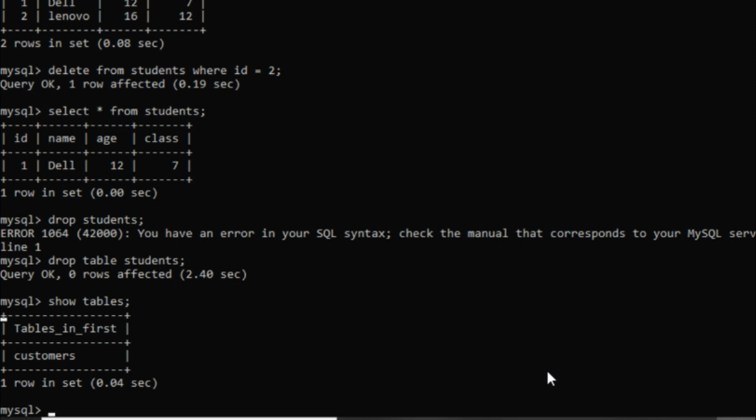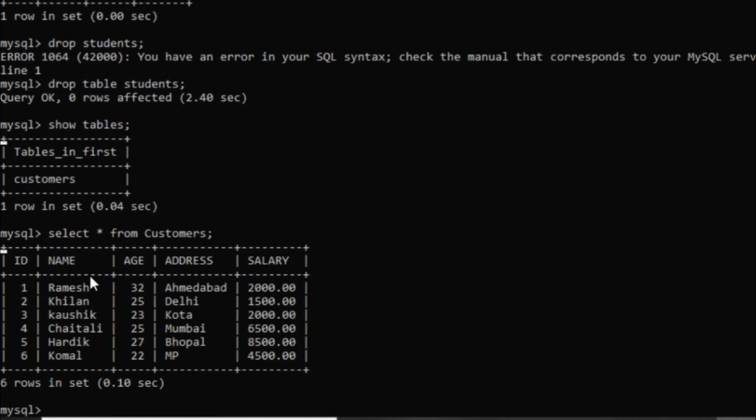In this video, I'm going to tell you something about the where clause. Before that, we'll see what data our customer table contains. For that, we'll use a select statement: select star from customers. I'm going to hit the enter button and you can see the data it contains, from ID number 1 to ID number 6, and we're going to use the where clause to print our data.